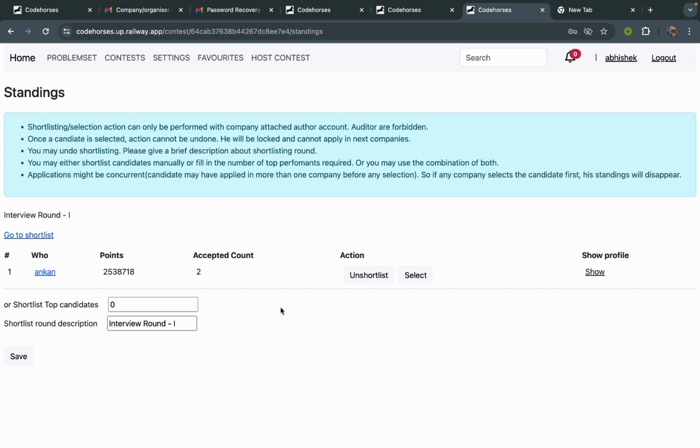One more thing: let's say there are two or more contests running at the same time, and the user has applied to more than one company. Let's say he's selected in company B, and he was also in the shortlist or standings of another company. His standings will automatically disappear once he is selected in any company. We follow the one-placement policy, as by the college: a candidate can be placed in only one company. After that he is blocked from sitting in any other company. We'll show you. So this is it.